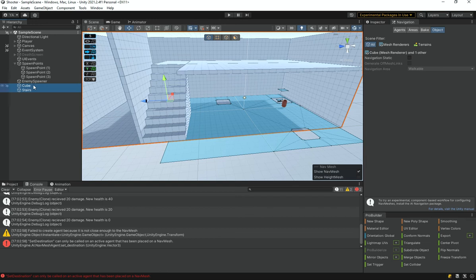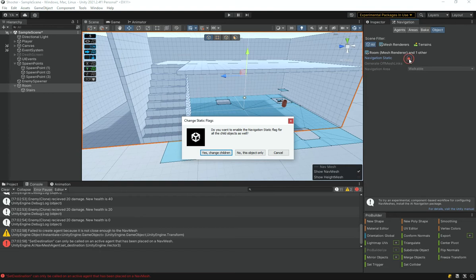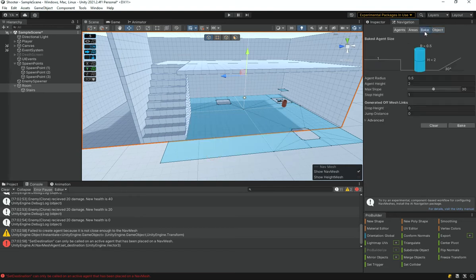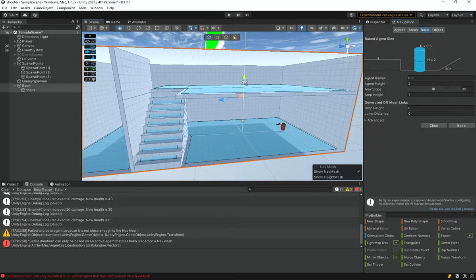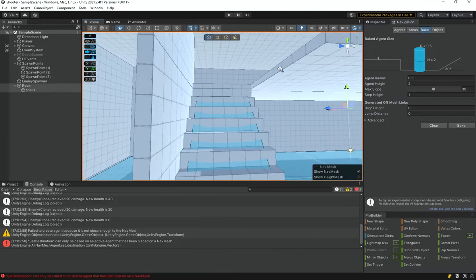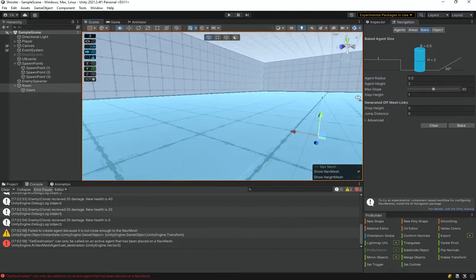I will just rename this to in room and make the stairs object a child of it, and then I'm going to select both of these objects and make them navigation static. Yes, change children as well. And once I do that, if I go here and hit bake again, then now you can see it's kind of working. Really, that's pretty awesome.